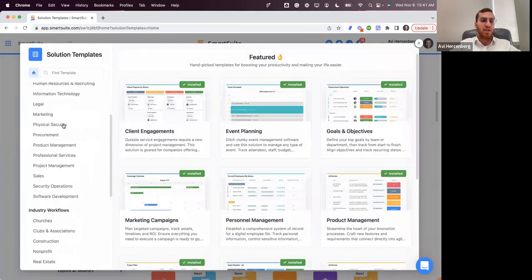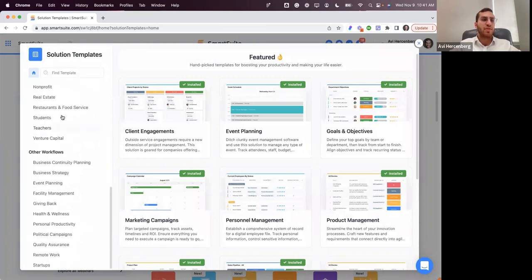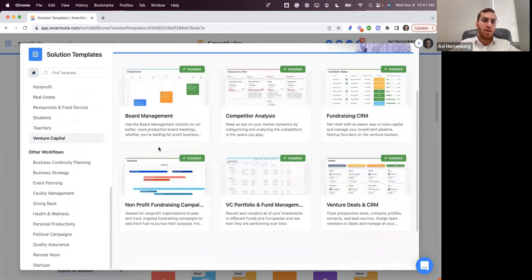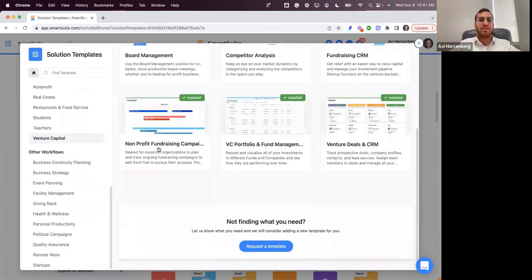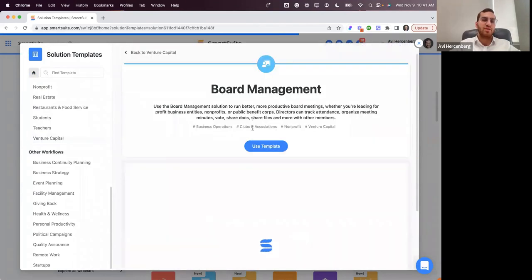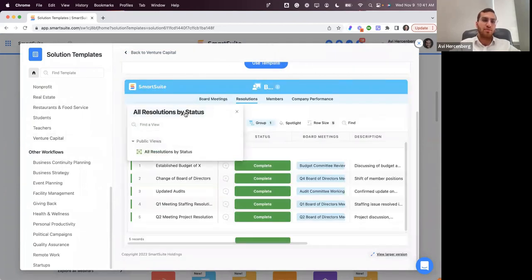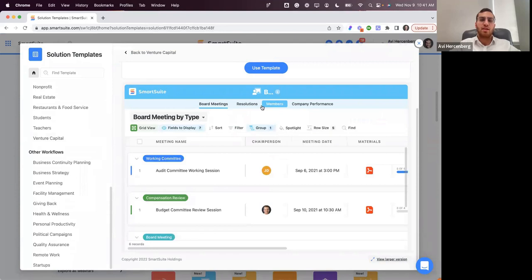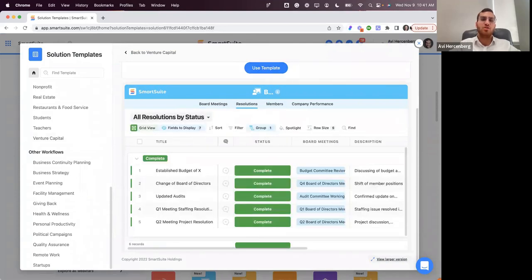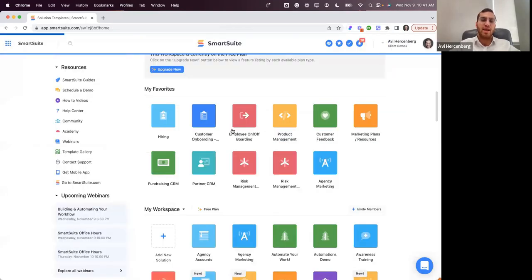We have over 200 templates in many different categories. And within each category, we typically have a more advanced template, a medium template, and a basic template. You can browse the templates and even see the full structure of what's in that template, right? The different views, the statuses, see the structure. And if you want it, you just use the template and it gets downloaded into your workspace, and then you can customize from there. Or again, you can always start from scratch.